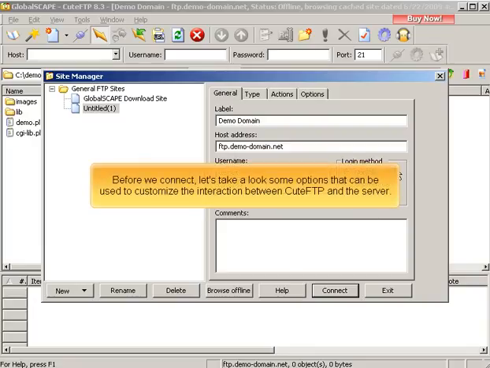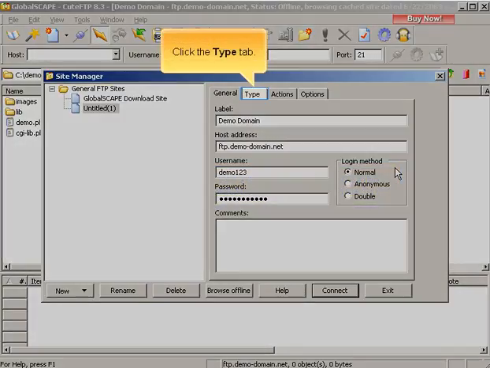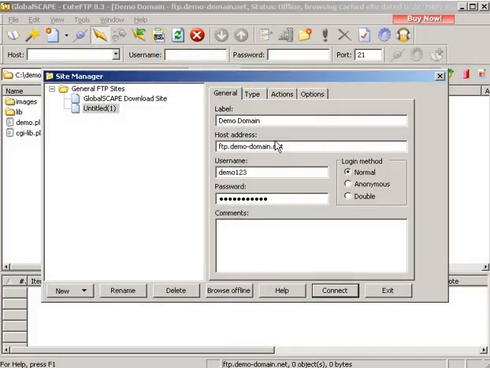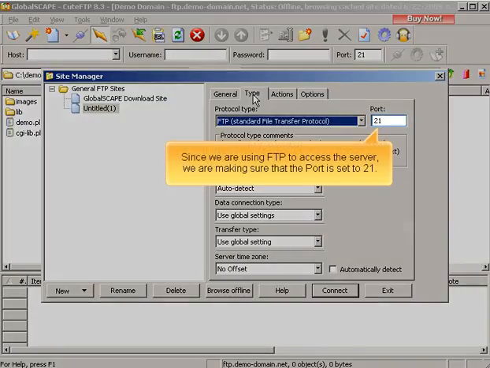Before we connect, let's take a look at some options that can be used to customize the interaction between CuteFtp and the server. Click the Type tab. Since we are using FTP to access the server, we're making sure that the port is set to 21.